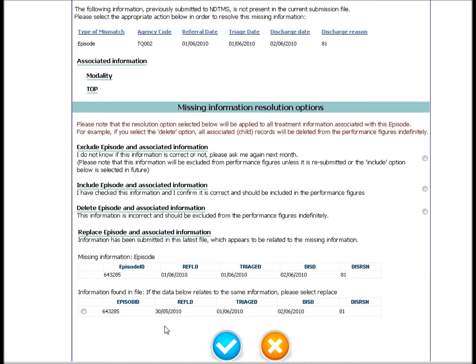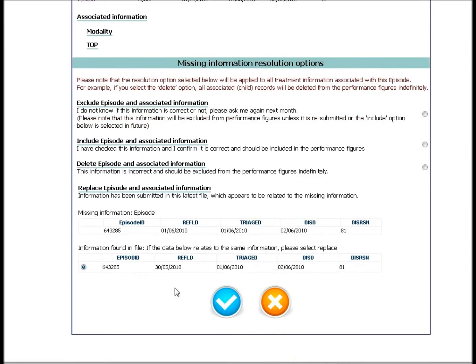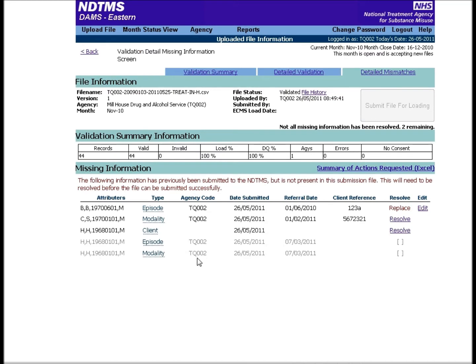So if you go away, you check in your system that this is correct, and that this is a change you want to make, then you can select replace, which I will here, and then click on the tick to save this resolution, or I can cancel by clicking on the cross. Now I know that's correct, I know I've changed the referral date, I'm quite happy that that is correct, so I'm going to save that. And you'll see that it has now indicated that I've chosen to replace that.